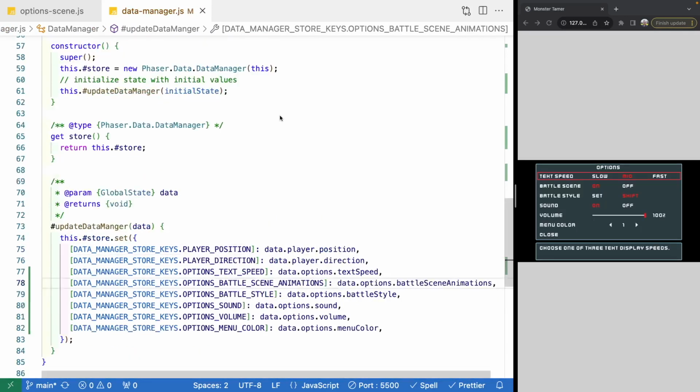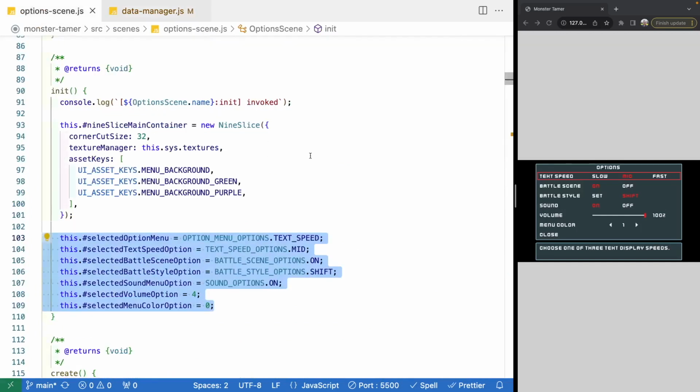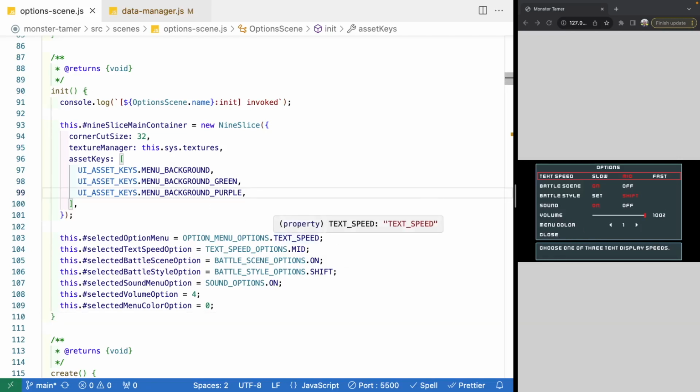All right, so now we've updated our data manager to support our new properties. What we should be able to do is jump over to our options scene and reference our data manager to first retrieve the values that we've persisted, or use our initial defaults. Then as we update our various settings and save, when we exit, we can persist those.